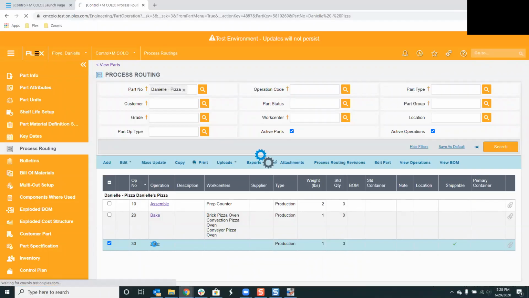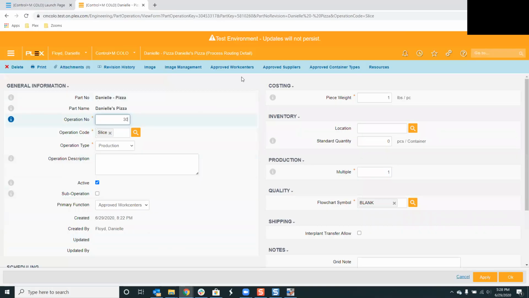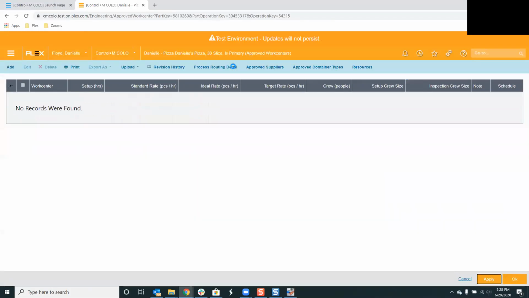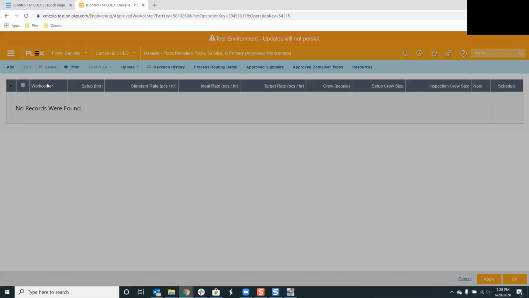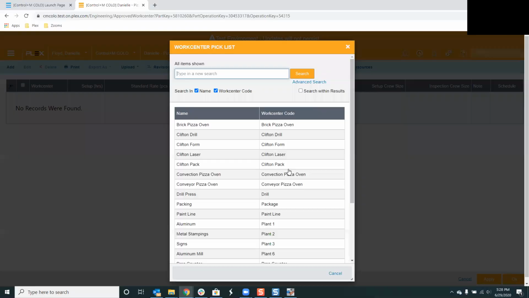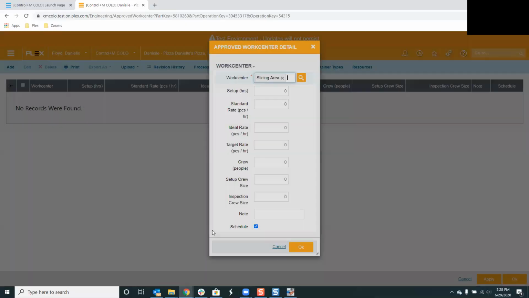We have one final operation that needs a work center. Go ahead and press the link for Slice. In the action bar, press Approved Work Centers. Our slicing is going to happen at a work center that is called Slicing Area. Go ahead and add Slicing Area as your work center.